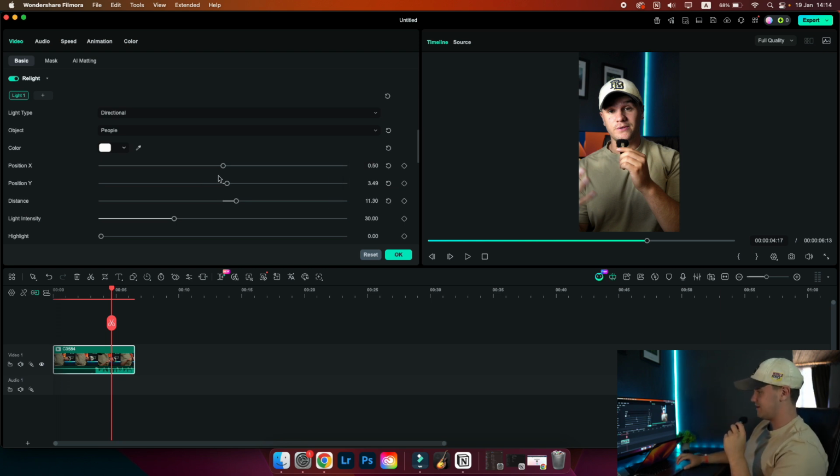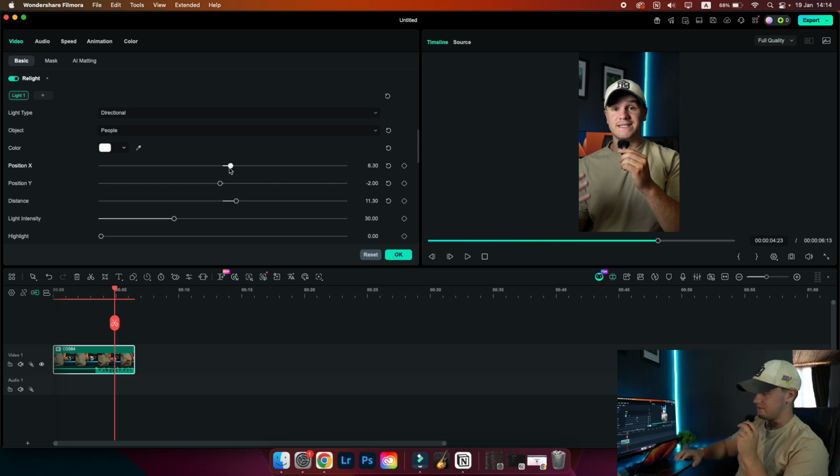Now that is pretty cool, but let me show you how cool this actually is, because now I can simply rotate it, take it up and down. I can do it from side to side, so now the light is coming from the other side of my face. Now this is all internal, this is nothing to do with changing the physical lights, this is all baked into Filmora. So as you guys can see there, my face looks a bit whiter on this side.